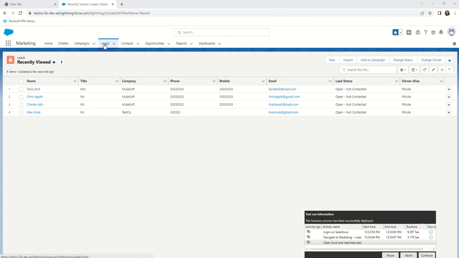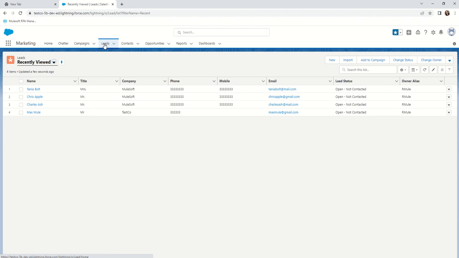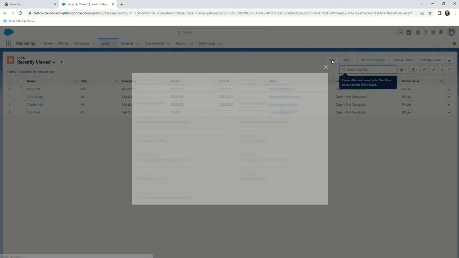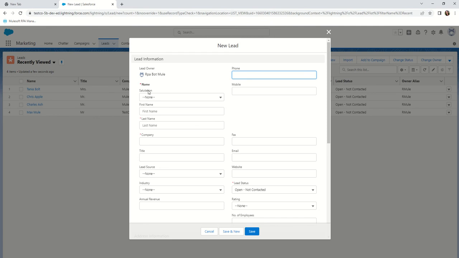Now it'll look for the names, emails actually. So the first mail is Tanya Bolt. Tanya Bolt is already in there. So the bot should clean this search box and look for another mail. This Blossom isn't there, so the bot will create a new lead by filling out this form.